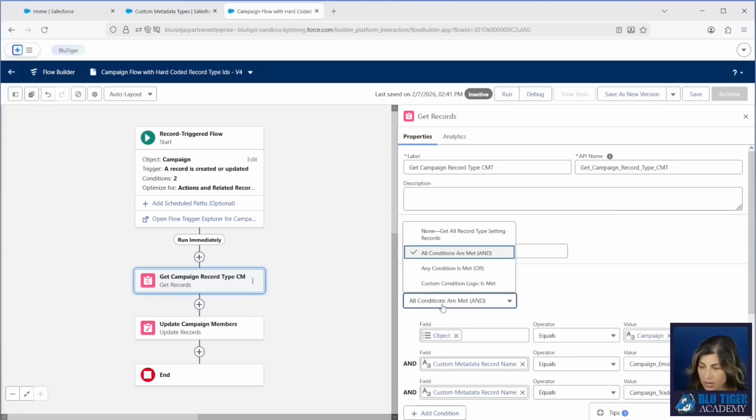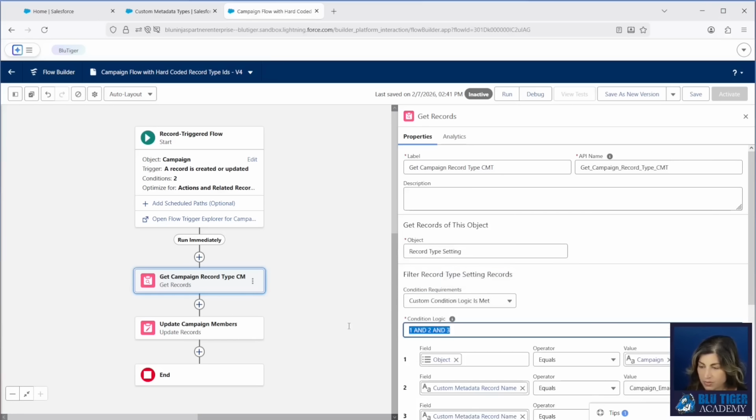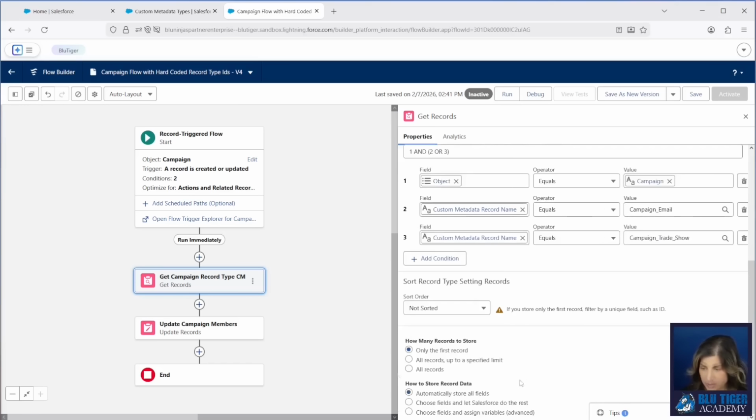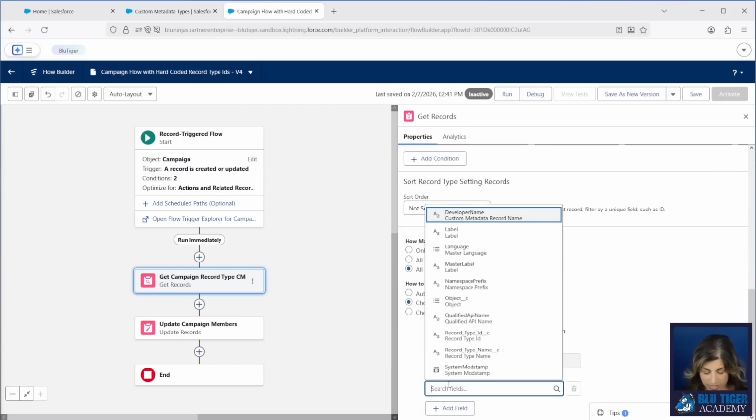And then we're going to add some custom logic here. So we are replacing the entry criteria. The entry criteria for this flow was only firing for campaigns that were either an email or a trade show record type. Now we're going to query the custom metadata type records to get the record type IDs of the email and trade show record types. So we're going to choose all records here, and then we're going to choose fields and let Salesforce do the rest. And then we're going to choose just record type ID.